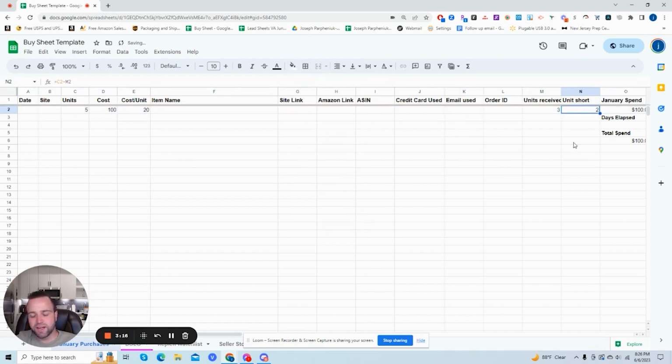Maybe it got lost in transit or something like that, and we need to make sure we get it, or maybe they canceled it. They only had 3 in stock, something like that. So now we want to get to the bottom of that so we can reconcile it.